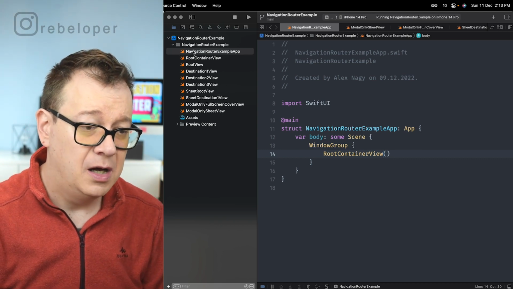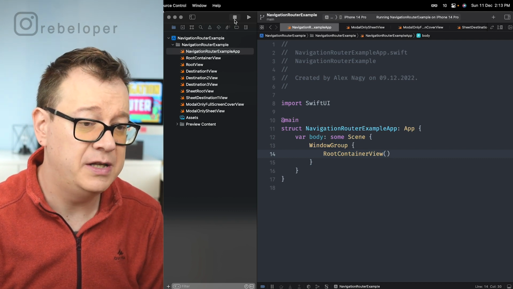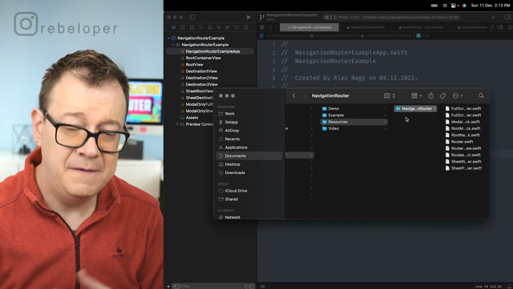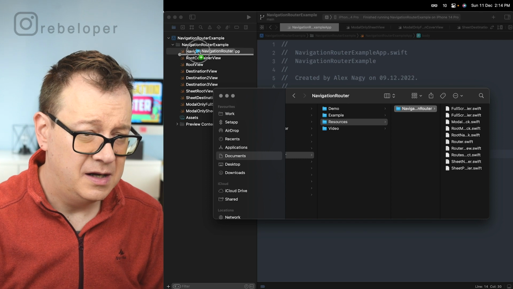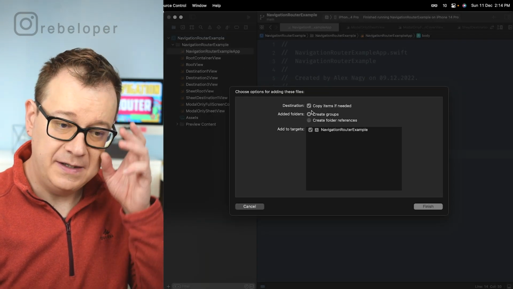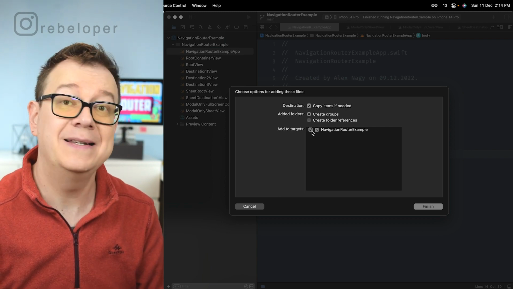Well, first of all, what you have to do is just drag and drop the navigation router into your project. So let me just navigate there. So here we go. If you download the resources, you will find the navigation router. Just drag and drop it. Make sure copy items if needed is true, and create groups, and also add to targets is checked.